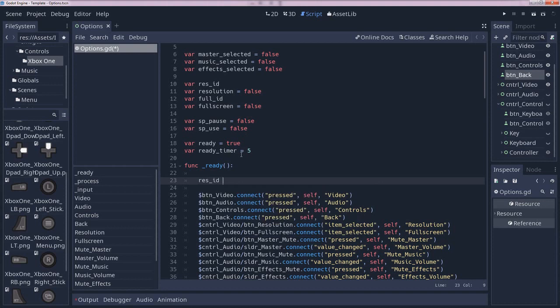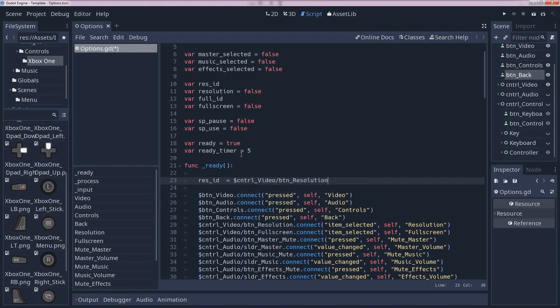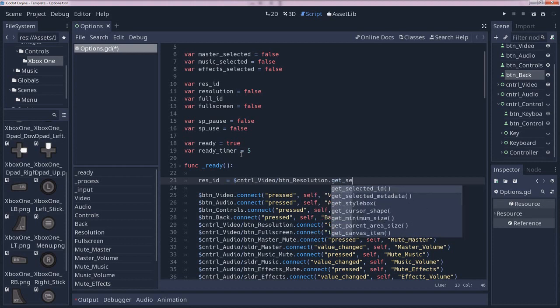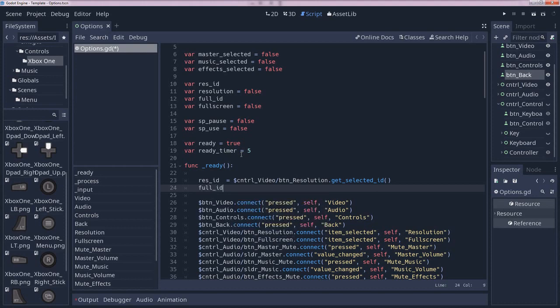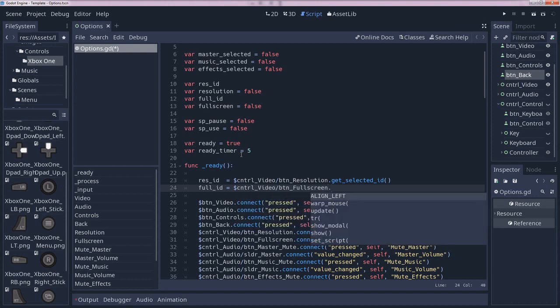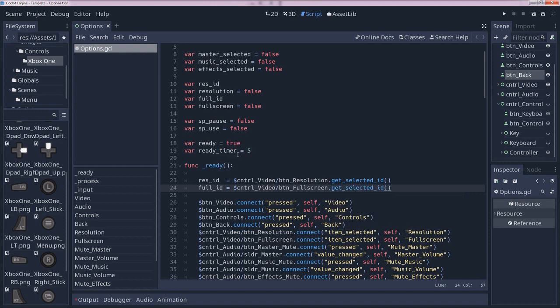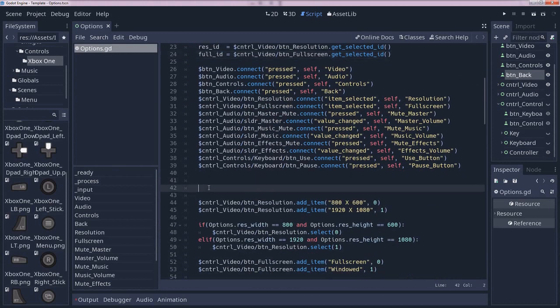So res ID equals button full screen. Oh wait, resolution, sorry. Button resolution dot get selected ID. Then next is full ID equals... Why am I typing control? I just need button full screen because that will take me to everything I need. Get selected ID, just like that. So now that we've declared these two variables, let's actually do this.